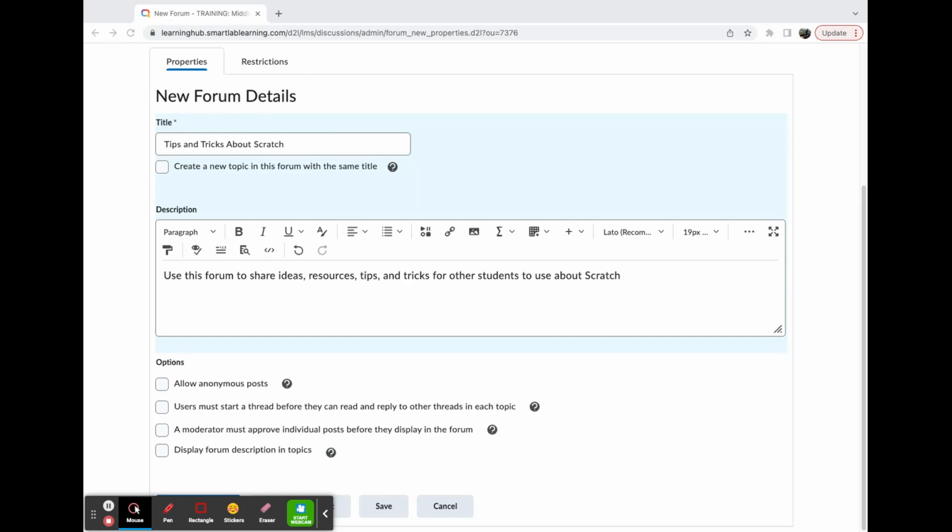The next option is a moderator must approve individual posts before they display in the forum. This means you, the facilitator, must see and approve the post before other students see it. Again, there's pros and cons to this. It will allow you to be the gatekeeper to ensure all threads are appropriate, but that will also require time and energy to approve all posts. You could also leave this option open, but use it as a safety measure if learners are not posting appropriately by utilizing the abuse it, you lose it approach.